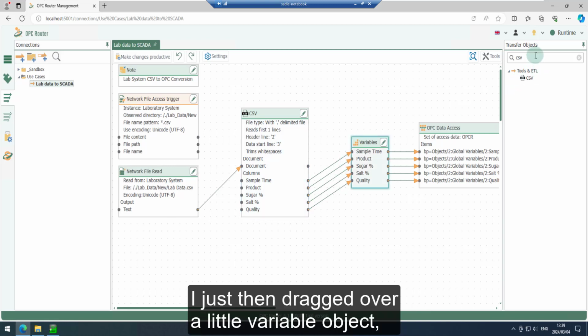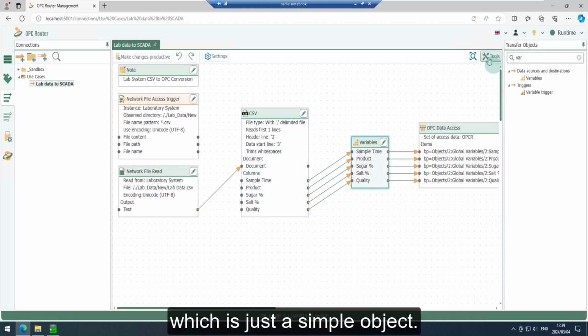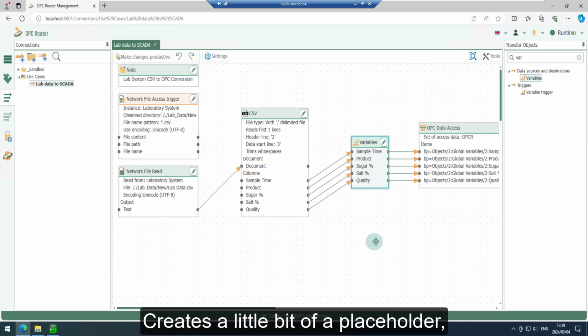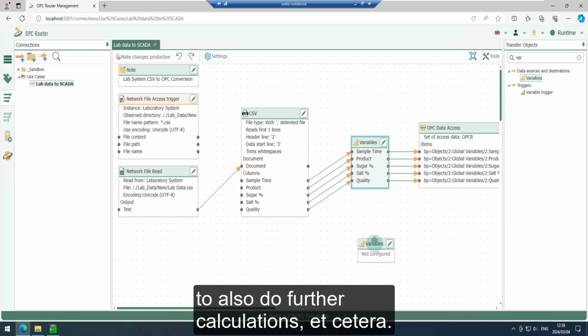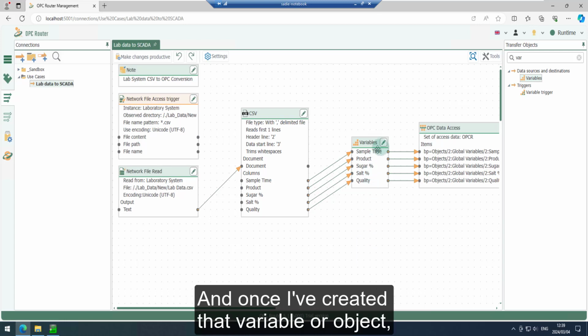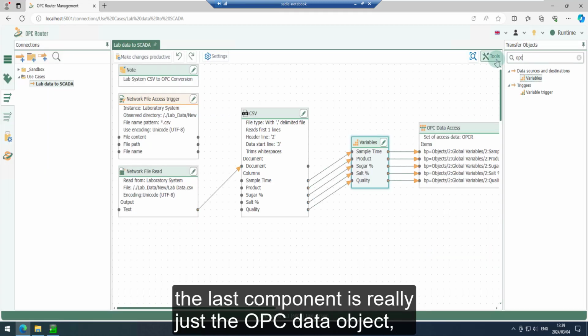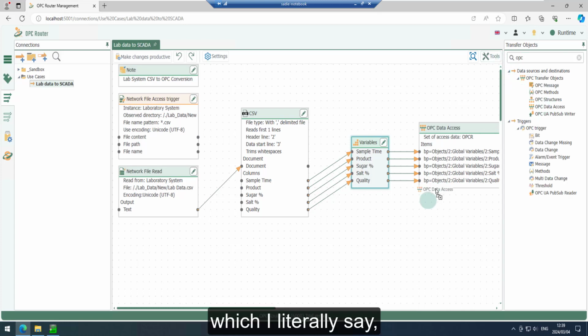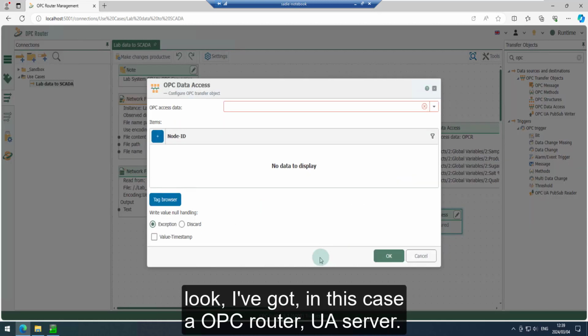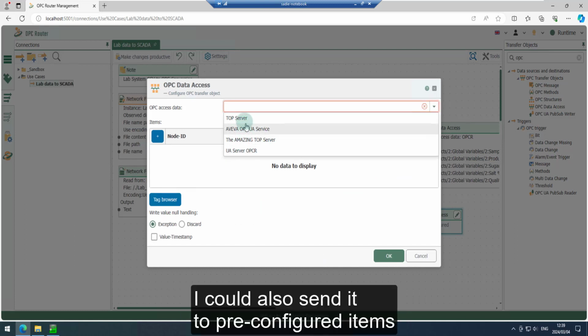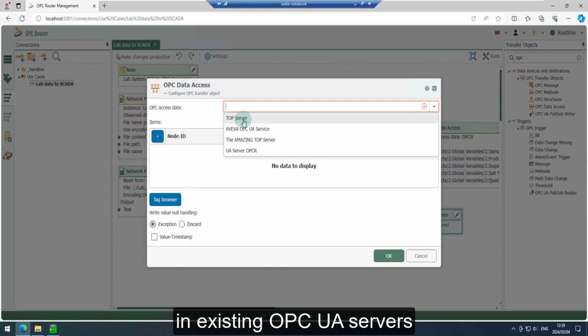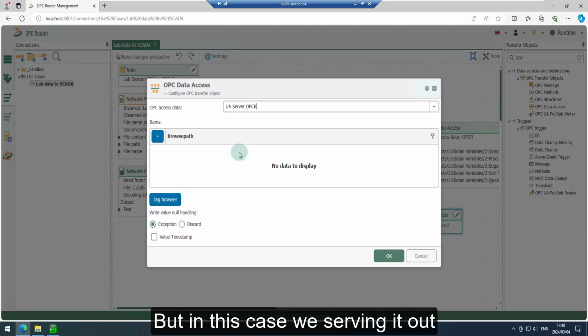I then dragged over a little variable object, which is just a simple object to create a bit of a placeholder, and it allows you to also do further calculations, etc. Once I've created that variable object, the last component is really just the OPC data object, which I literally say, look, I've got in this case an OPC Router UA server. I could also send it to pre-configured items in existing OPC UA servers, like TOP Server, for example. But in this case, we're serving it out using the built-in server, like I said.